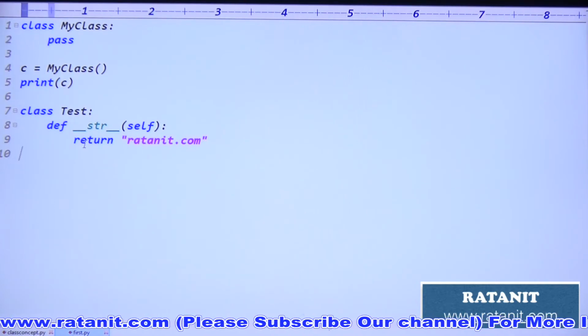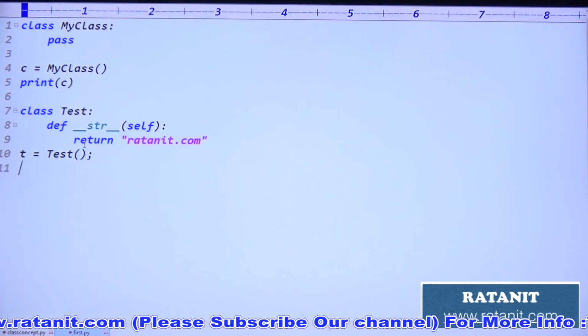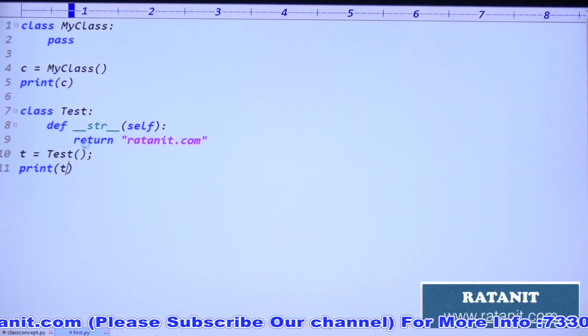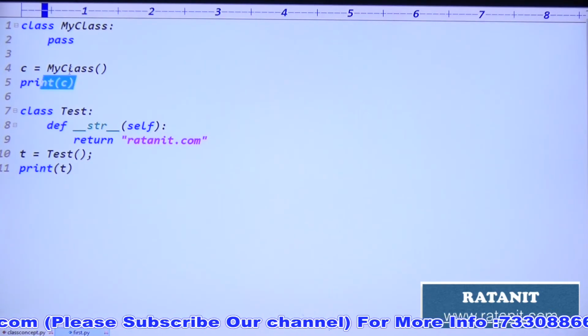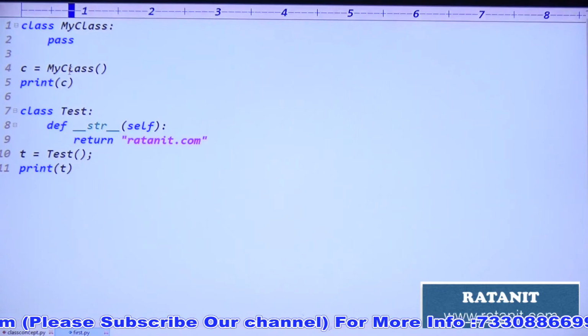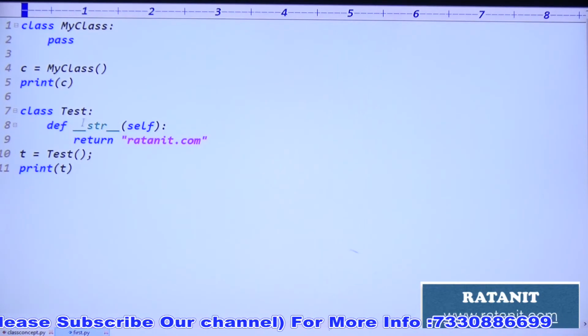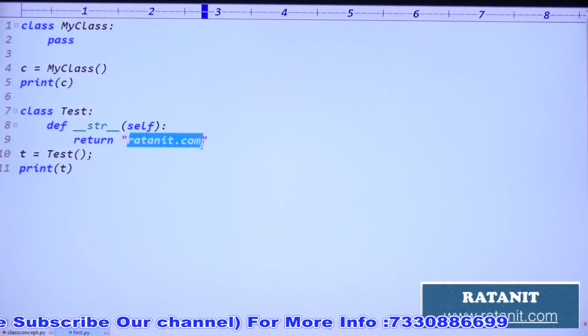That's it. See, here I am creating the object t equal to what? Test of. Here simply write print t variable, right? Good. Now you can check it. First case you will get the corresponding class name, right? My class or some identification number is generated. But here whenever you are printing the reference variable, it calls which function here? Str function. Then what does it return? ratanit.com, right?